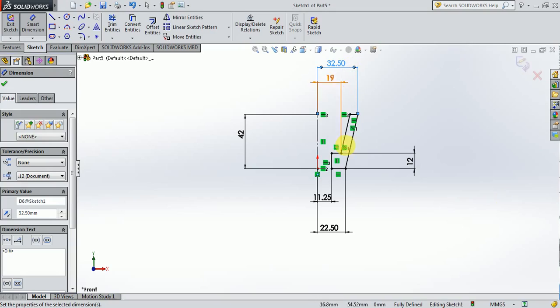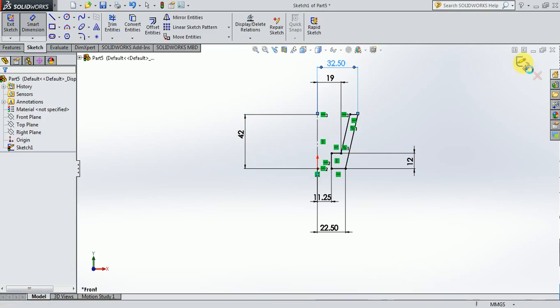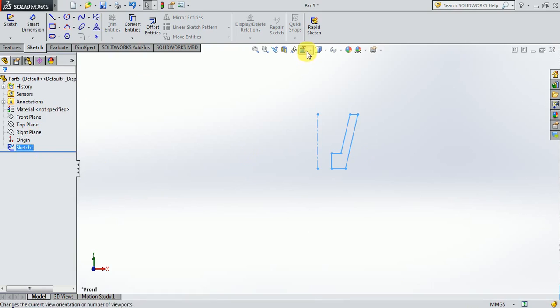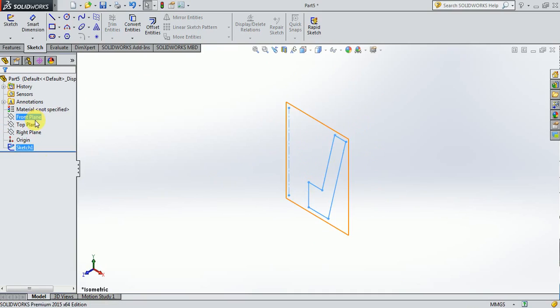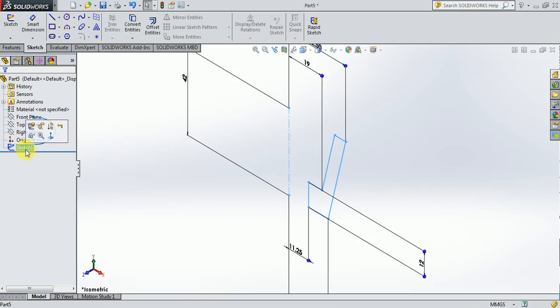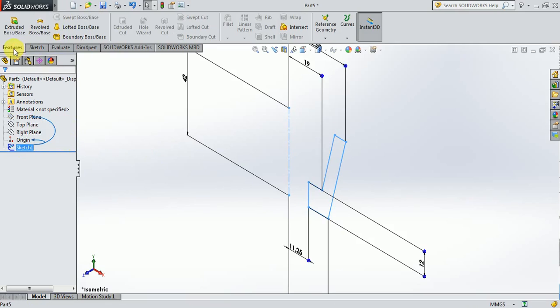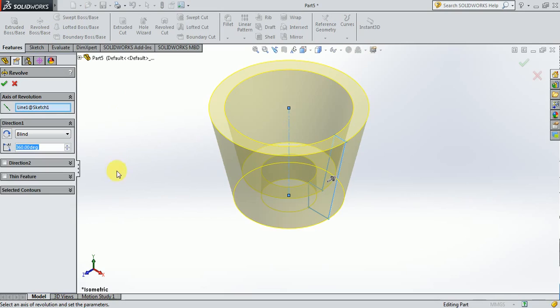Once we add all these dimensions, you can see the sketch has become fully defined. Once the sketch becomes fully defined, exit from the sketch mode, keep it in isometric view and verify where you have created this sketch. So this sketch has been created in the front plane. If it is confirmed, select the created sketch, go to the features tab, then click on the revolved boss option. Automatically the software will detect the axis of revolution since we have created the axis already. Then click OK.